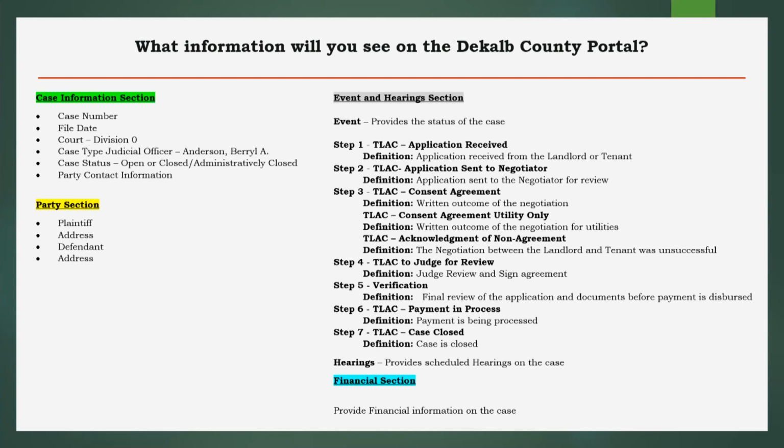So with the event, for the first step, step 1, if we received your application, you'll see TLAC application received. And it'll identify if it was an application provided by the landlord or if it's an application provided by the tenant. The next step is step 2, which identified the TLAC application sent to negotiator. So this pretty much tells you that the application was sent to the negotiator for review. So you know that the process has begun.